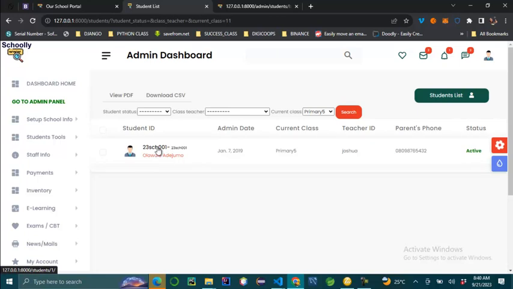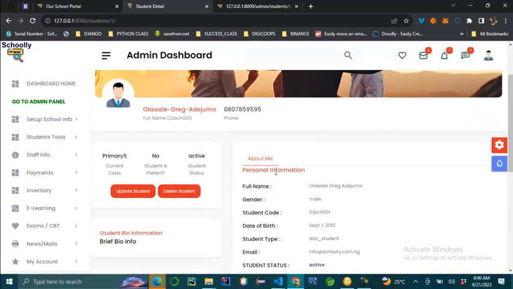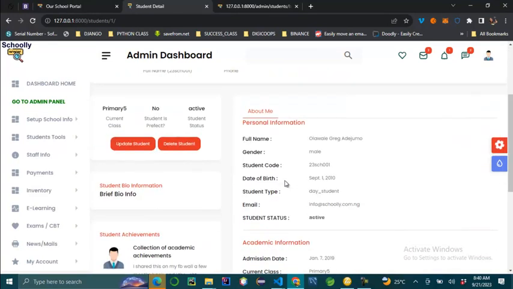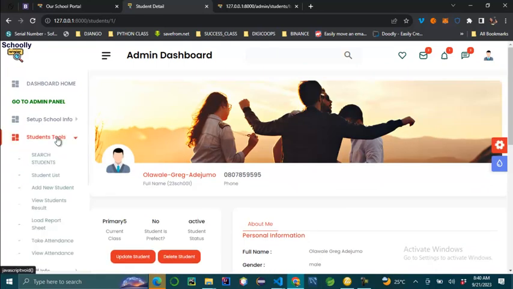And once you click on that student ID here, it takes you to the student detail. So we can see the student detail and get the information that we want. Maybe we want to get the parent information or any other information concerning the student. We can always get it from there. So I'll go back to the student list.